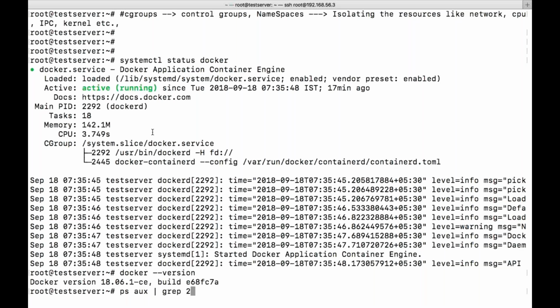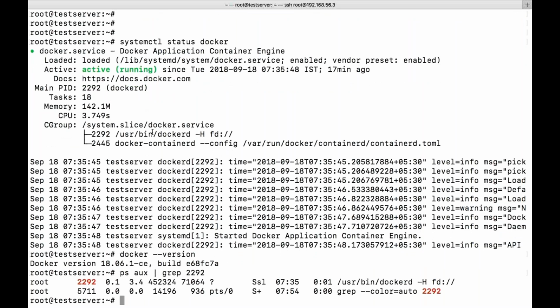If you want to know from where you are running this Docker utility, where this library utility is present, you can check with which docker. So it is running from /usr/bin/docker. So this is what we are running, right? dockerd is also present here. All the binaries related to Docker are present under /usr/bin.